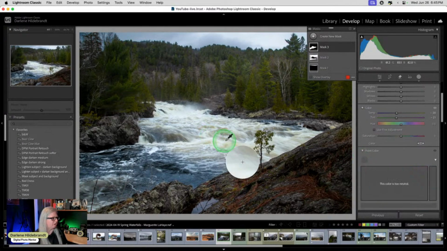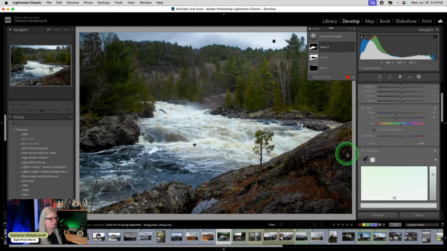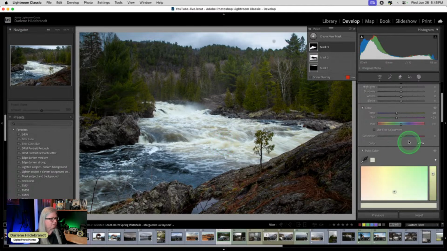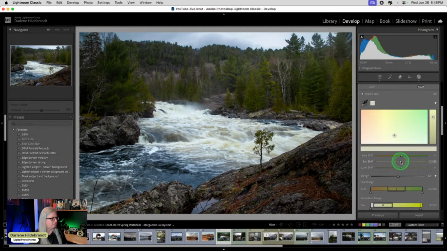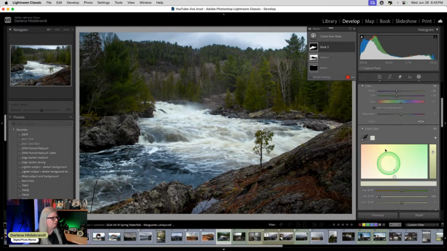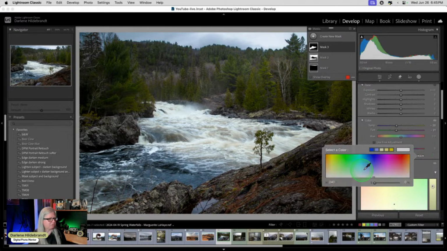If I do the point color and the yellow, oh, I missed it. Let's do another point color. Let's get something that's yellow. There we go. Take the saturation down. Let's see what that's doing to the water, taking that yellow tint out. So it's better. We could also add some blue this way.